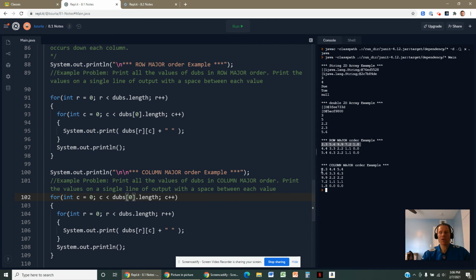Okay, so now look at the difference. It's all the same numbers. They're just ordered differently. So we printed the values of column 0 first, then column 1, then column 2, and so on, all the way down to column 4, the final column.